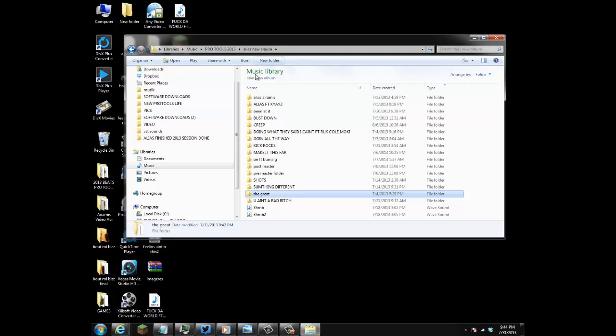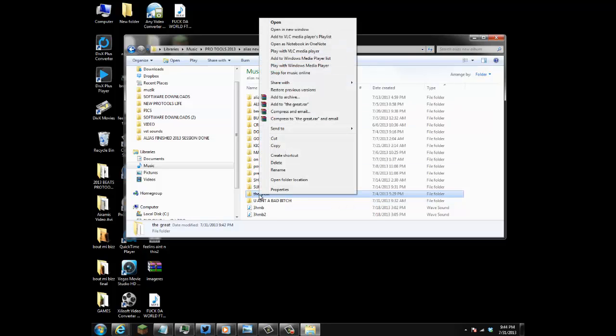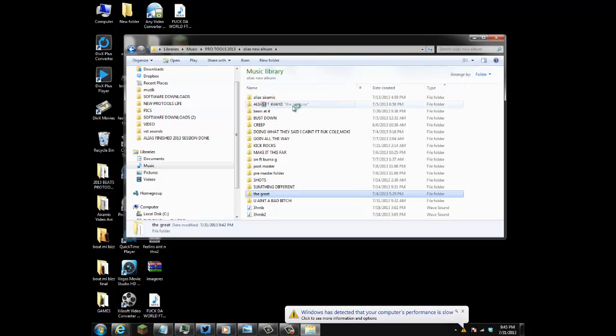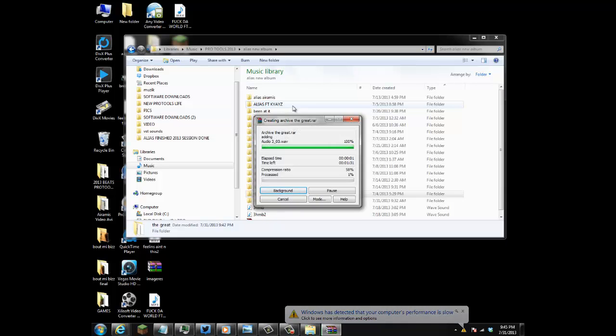So what you want to do is usually go back to where your session is. Here's The Great. That's the session, and then you want to right click it, and then you want to add to the RAR, or add to archive, whichever one you want to do. And then you go ahead and do that. Then it zips up the file. It compresses the file, and it takes a little time, but it'll get it done.